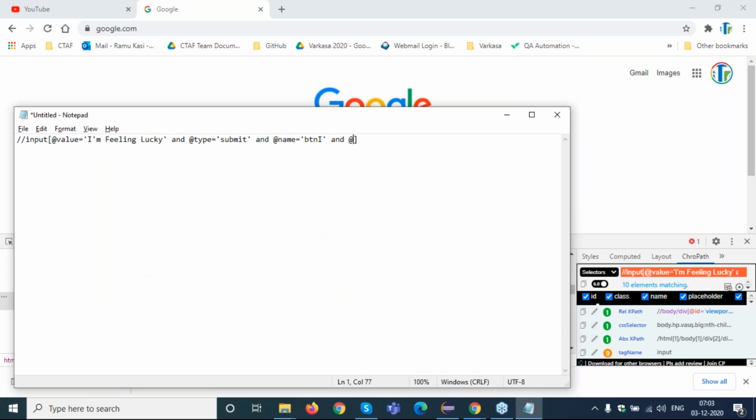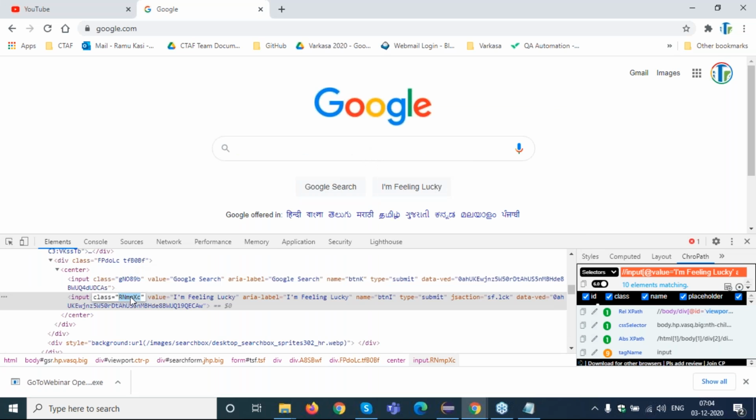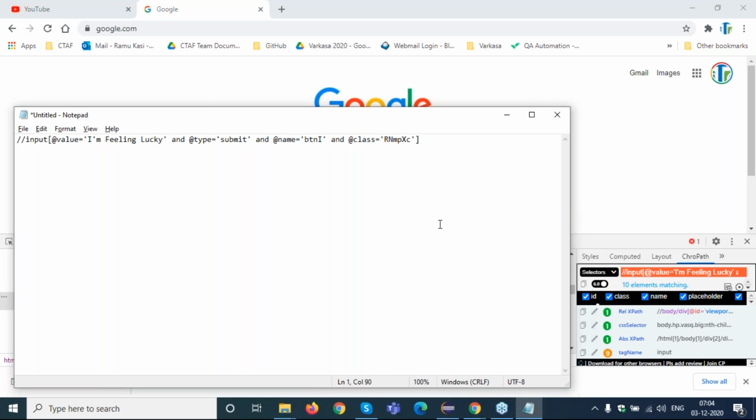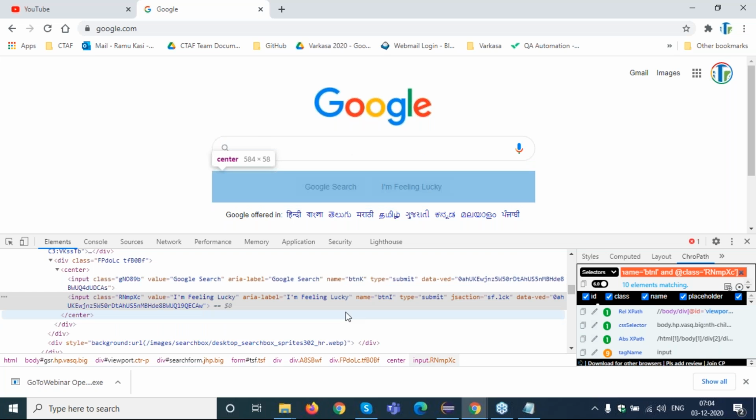Class is the attribute, right? Okay, and class equals single quote, double quote. Always copy paste the values, guys. Never try to type it, to avoid any spelling mistakes. This is case sensitive as well, so always ensure you copy paste the values correctly. Okay, so as you see, guys, I have tried 4 attributes, and even after using 4 attributes, it's not able to uniquely identify.